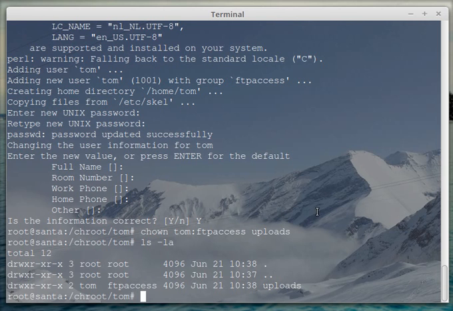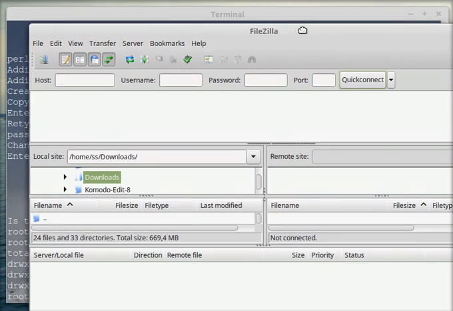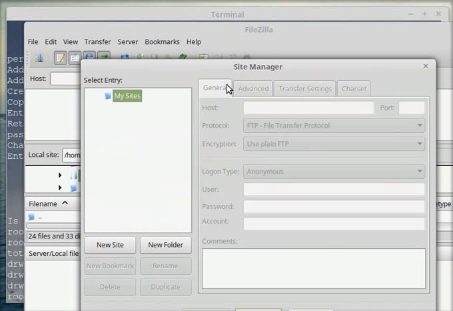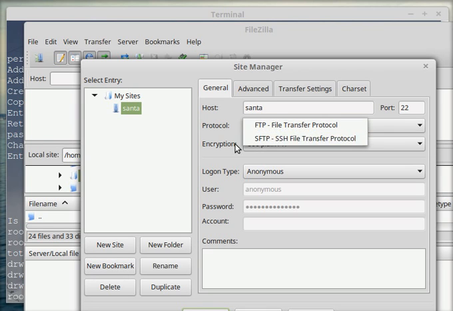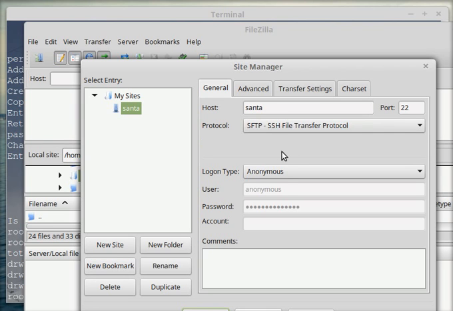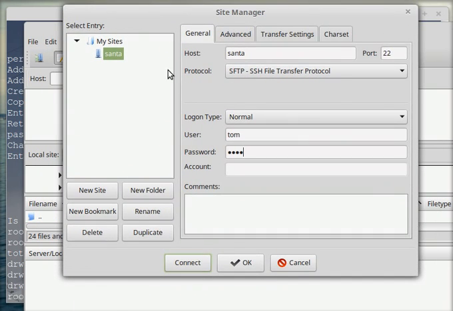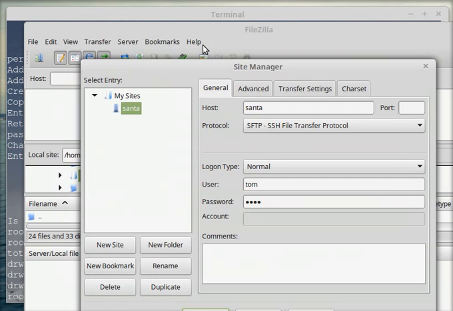Basically we've set up all the permissions already, we've got a user Tom, and let's see what happens if I take my FileZilla, which I've installed on my client, and try to connect to this FTP site. Just call it center or whatever you wish to name it. It's the host center, port 22, which is the default port. We're setting the SFTP file transfer protocol and use a normal logon type with the user Tom, password 1234. Let's see if we're getting an error message once we're connecting.